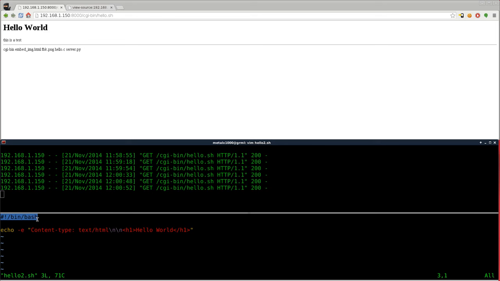If you don't have that, it's going to try to use the default shell, which is going to be a problem in some cases with bash scripts, if bash is not your default. But if you're using other programming languages like Python, which we'll get into in a minute, that's definitely going to cause problems. Here's another example.